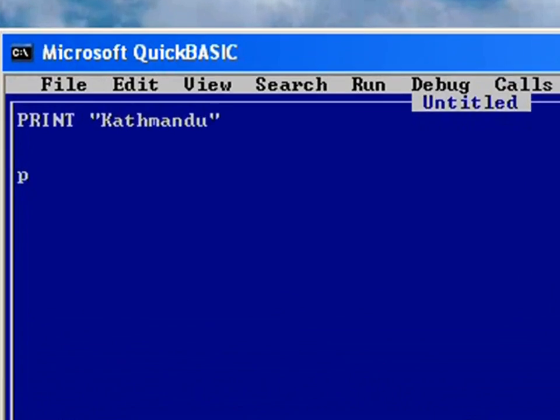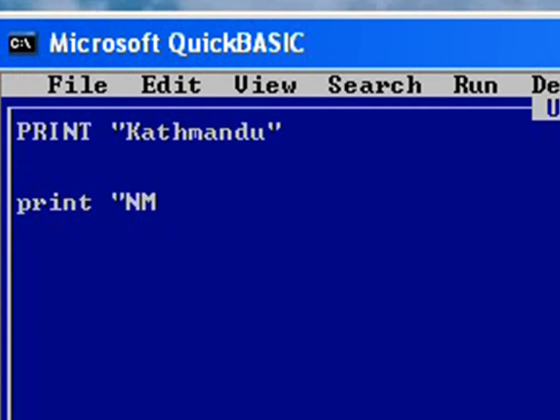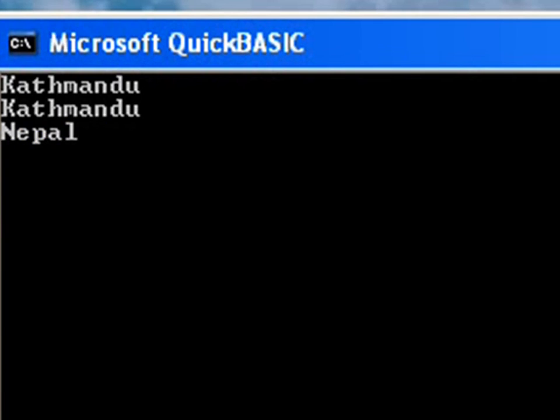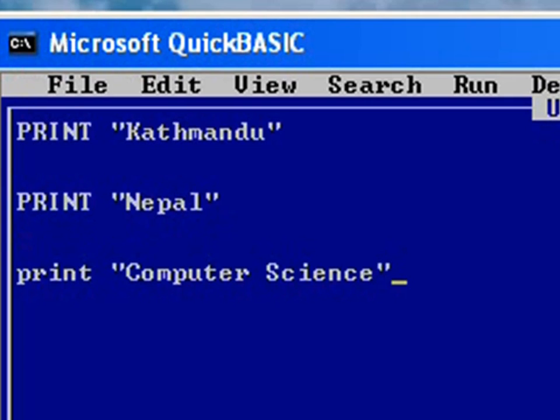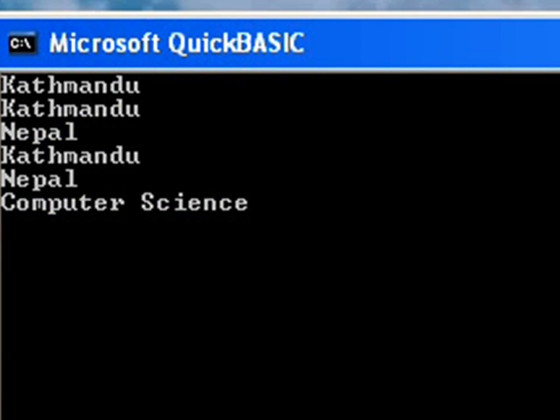Similarly, PRINT "Nepal". Now press F5 again. See, the word Nepal has been displayed as output. Similarly, PRINT "computer science". Press F5. See, computer science has been displayed on the output screen.